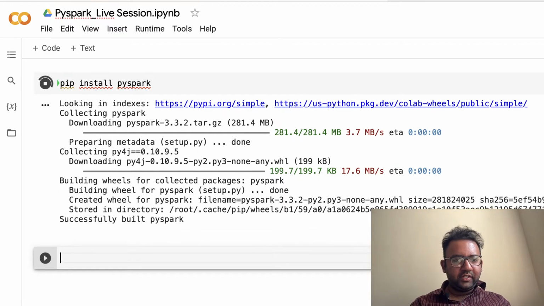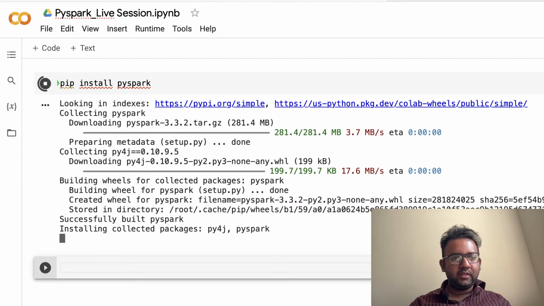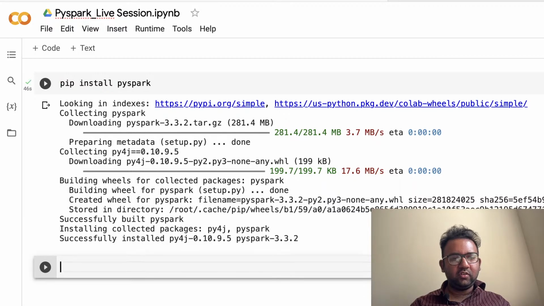Alright, so setup has been done successfully. It will stop in a while. So this is what, successfully installed PySpark and Py4j.